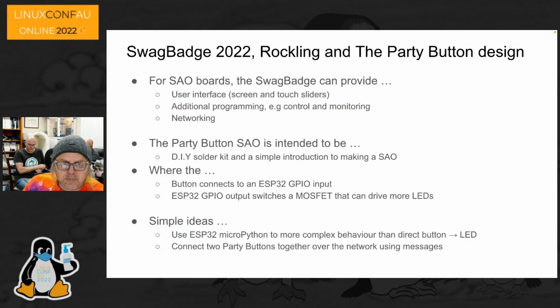So the idea is the swag badge is for SAOs. The swag badge provides a user interface, and you can also provide additional program control, monitoring and also the networking. And we wanted to have the party button SAO as a kit. We always like to give people the opportunity to learn to solder, and also get a simple introduction to making SAOs, where there's just a button in and a MOSFET out.